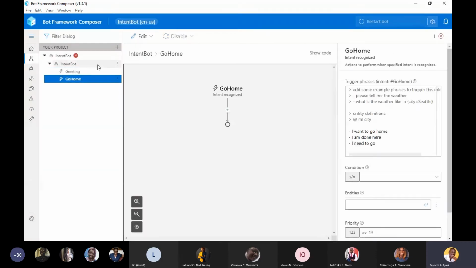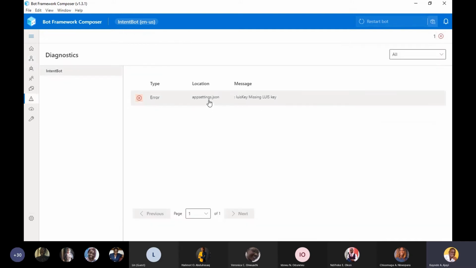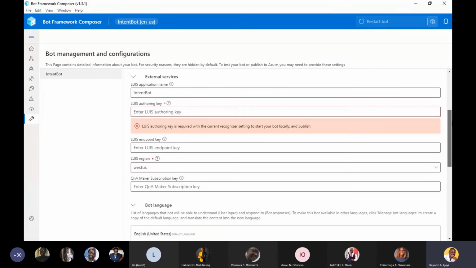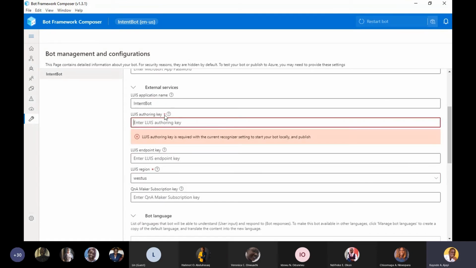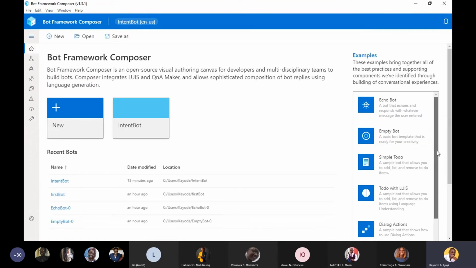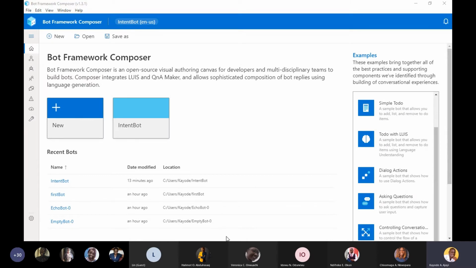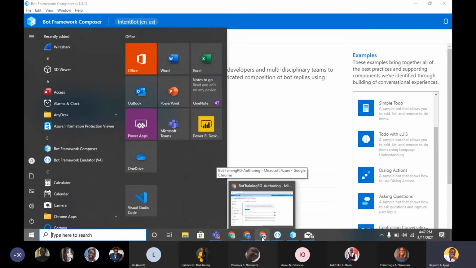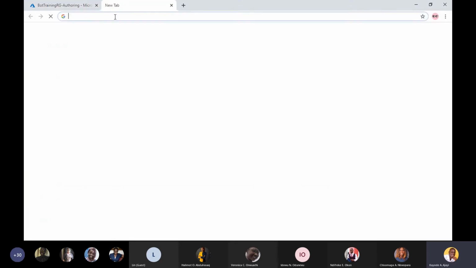And okay, you see immediately it's showing an error. Once you have an error, you can access the error from here. Over here at app settings, I can just double click on that and it takes me there. It's saying I need a Lewis authoring key. I already have that here, but what you can do is go to your Azure instance. Let me look for a safe. Okay, so you can go to your Azure instance.